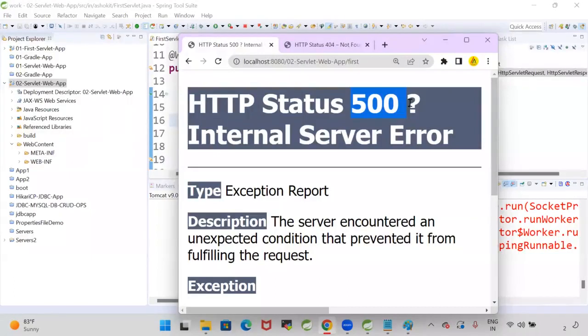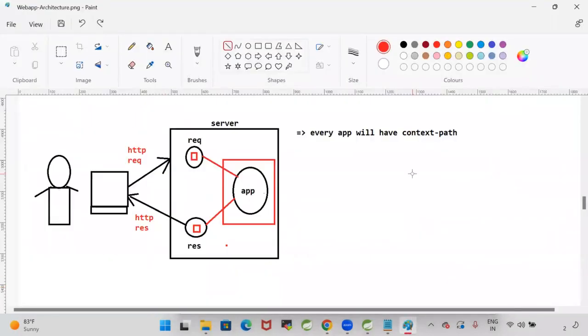Why is it giving 500? Is it my problem or is it a server problem? Server problem. The server is not able to handle the request properly. Now in this scenario, what happened? Can anyone tell me what happened in this scenario?